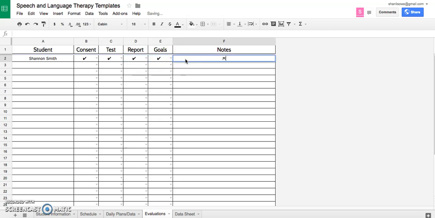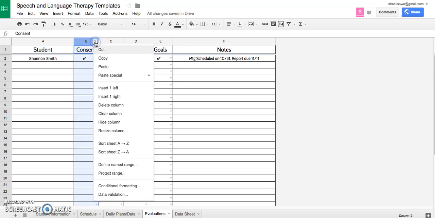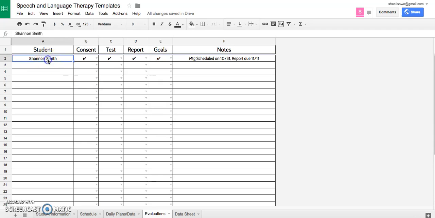Sometimes I write notes like meeting scheduled on, and then you can write a date, or you might write report due, the different dates. So something like that. You can also add columns if this isn't the kind of workflow that you do. You're welcome to. You can add a column to the right or to the left, and edit as you need. Clear all of that out.